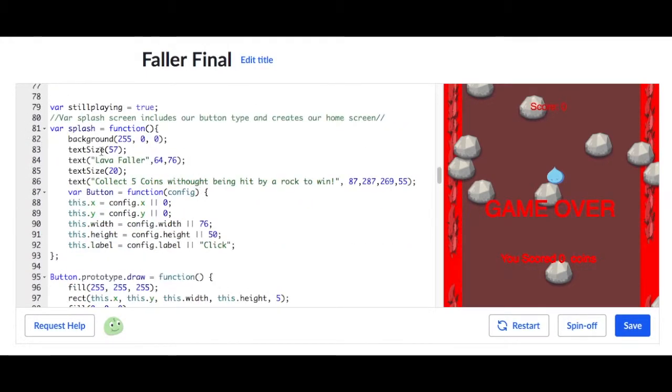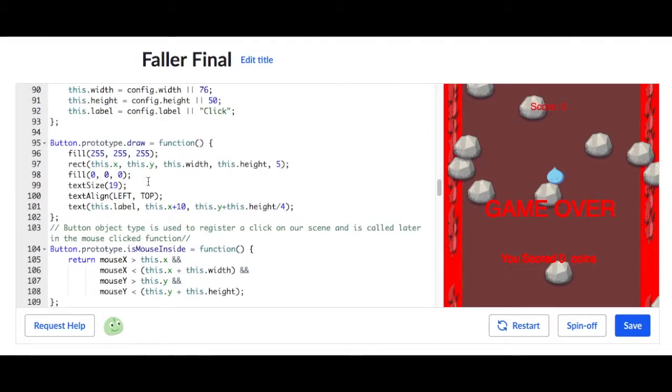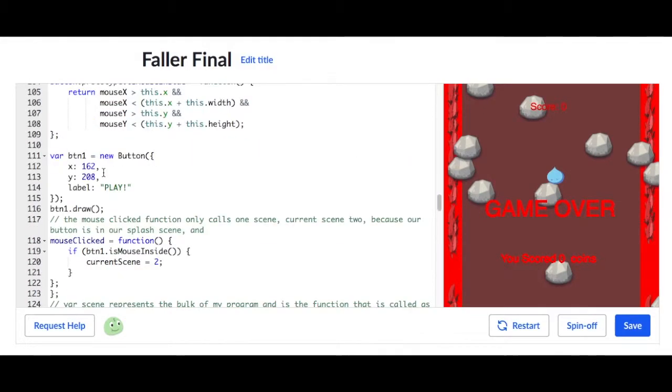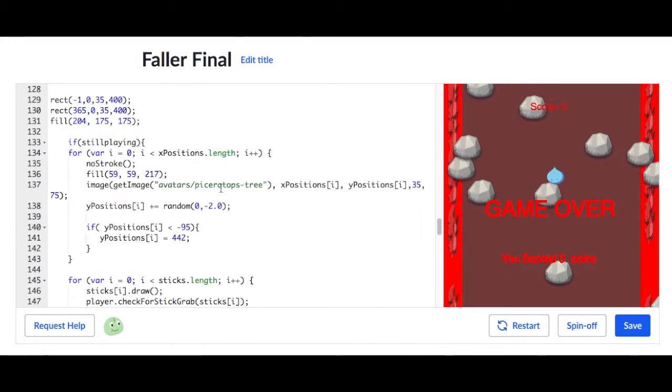So we have our splash here, which represents our var button, and it's going to represent our Lava Faller title. I use the button.draw prototype function, which is going to basically assign a mouse click function to call it. I'm only calling the mouse click function in the current scene, which is the splash scene, because I'm only using the mouse click function and the mouse on the splash screen.